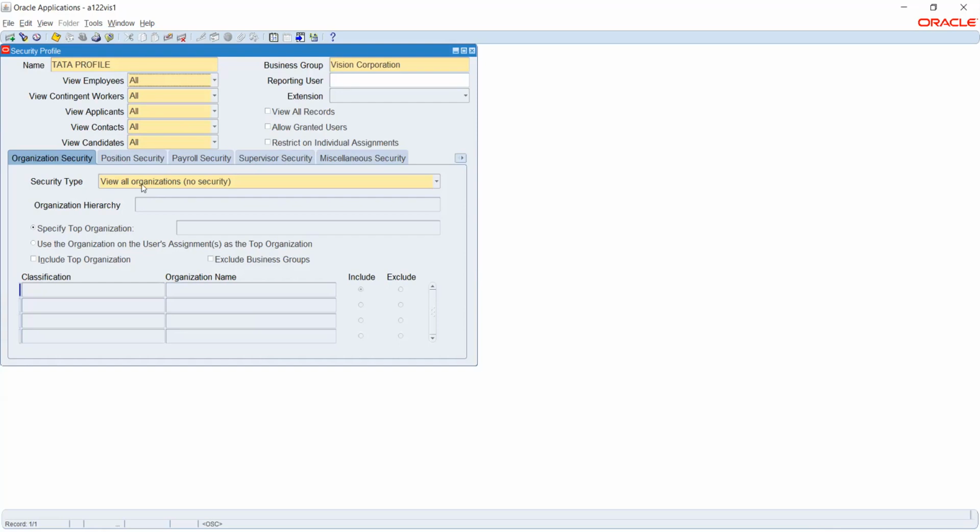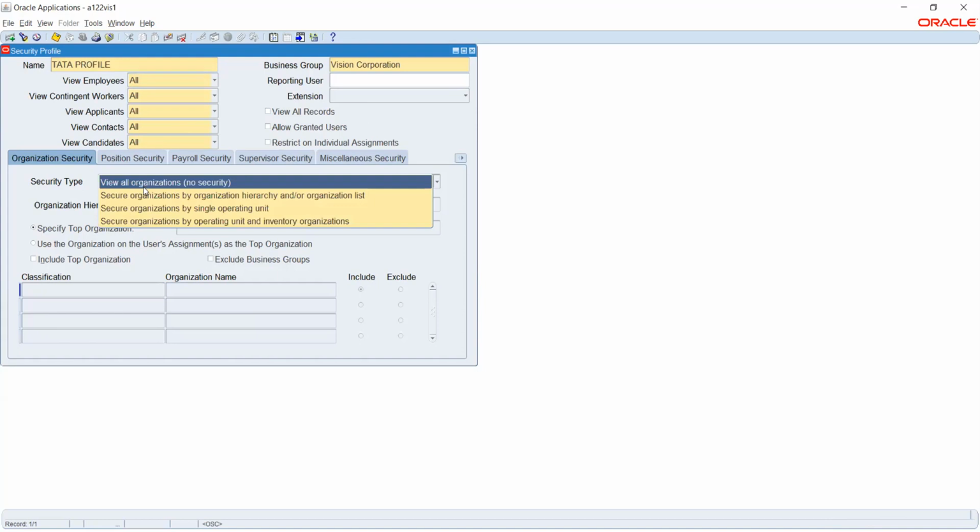So we have security type. Here, if you see, we have three things. One is that if we want to have it by single operating unit, we can have it. Or let's say I want to have it based on the organization hierarchy, I can have this as well. Organization hierarchy is nothing but, if I have security for one organization, that will copy down to the other organization as well. That is the reason for having the hierarchy. Okay. And then we have creating the organization based on the operating unit and the inventory organization. So either way, based on the requirement, we can create this.